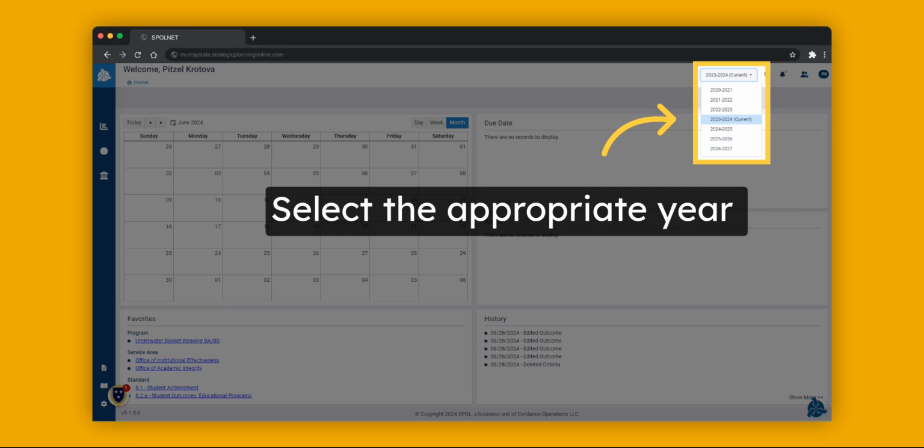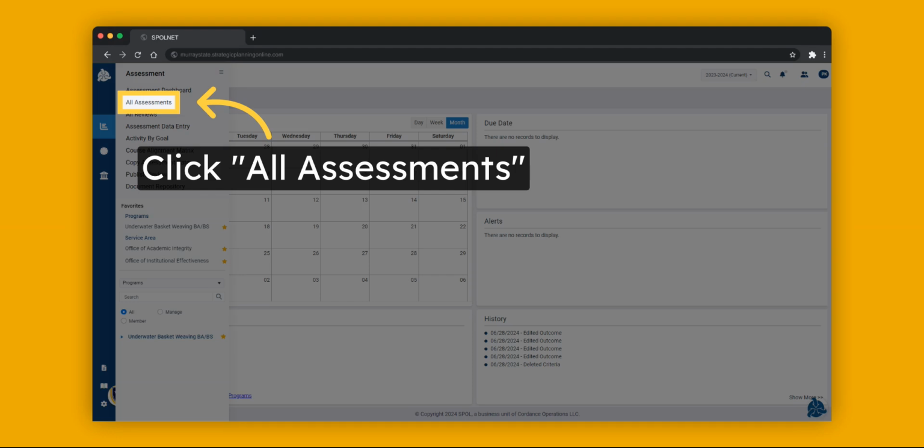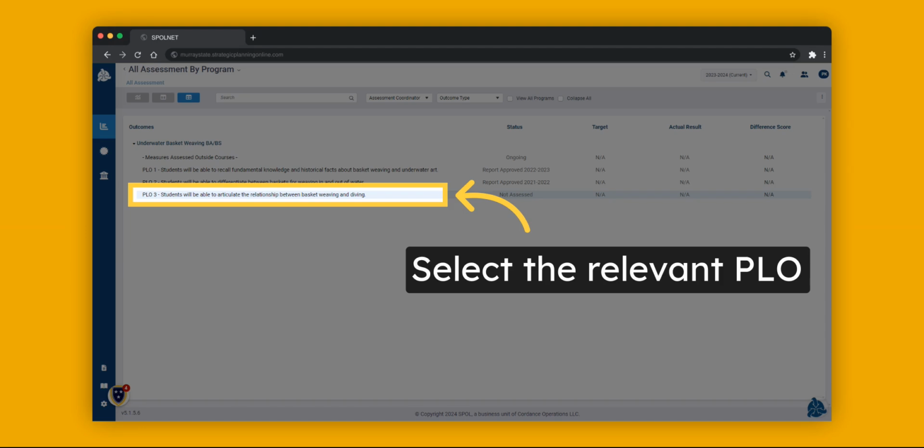From the SPAL homepage, make sure you selected the correct academic year from the Planning or Reporting Year drop-down menu. Then, click the Assessment module icon. From the Assessment sidebar, click the All Assessments link. You should be redirected to the All Assessments by Program page. In this page, you should see the program you're managing along with its list of learning outcomes.